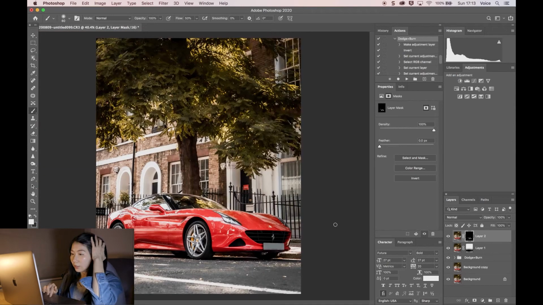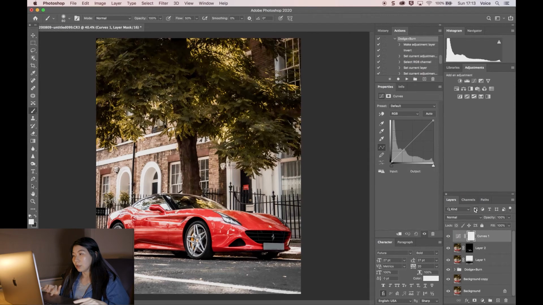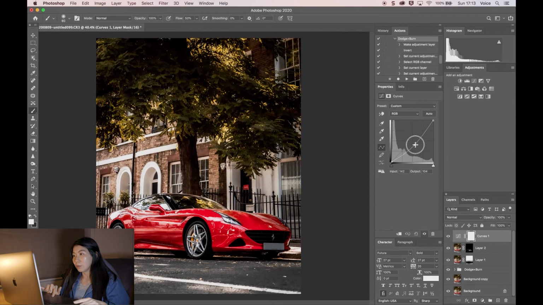Next thing I do, you see the curve up here under adjustments. Press that. I'm going to create some more vignette, so I move the curve a bit lower. You can see it's getting darker.